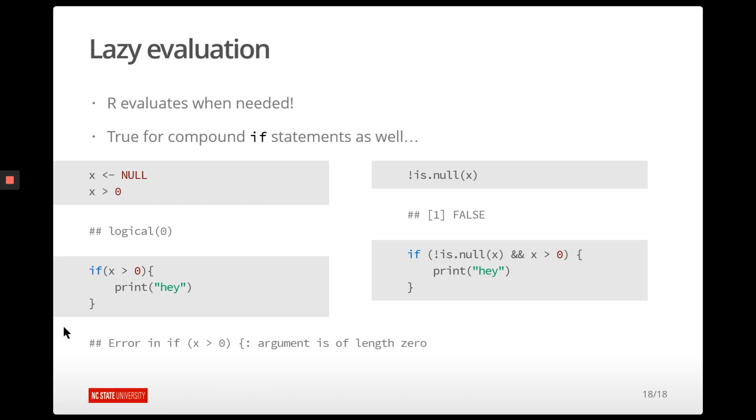Another place where this comes up is whenever you're doing if statements and compound if statements in particular. So in the example over here on the left, we're storing x as a null value. And we're doing a comparison: is x greater than 0? Well, x isn't a number or anything. It's actually this special null value. And so R doesn't even know how to return a true or false for that. There's no way for it to say that this is true or false. You're doing a nonsensical comparison. So it just says this should be logical, but I have nothing to give you. So it's a logical vector with nothing in it, essentially.